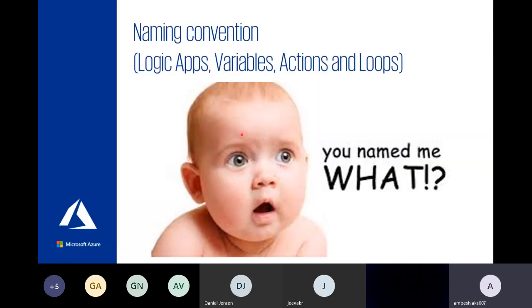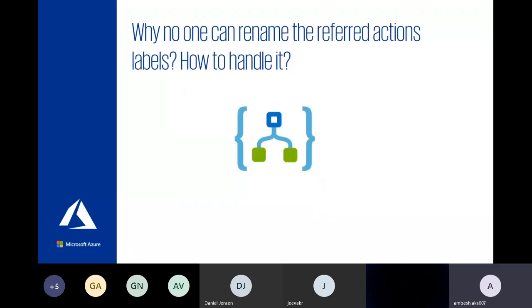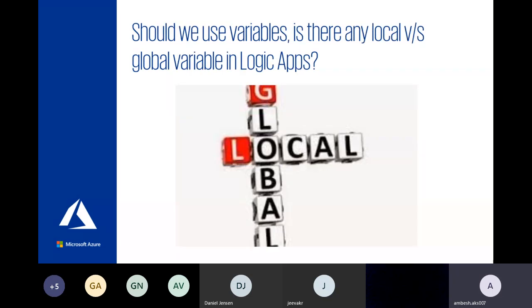But we really need to be focused, because it's risky if you change anything in the code view; maybe there's a typo. The moment you come back here and save it, it will not allow you to save it, or it will create a problem in the future if you are not careful. So I already explained why no one can rename it if it is already referenced somewhere, and how to handle it: go to the code view and change it from there.